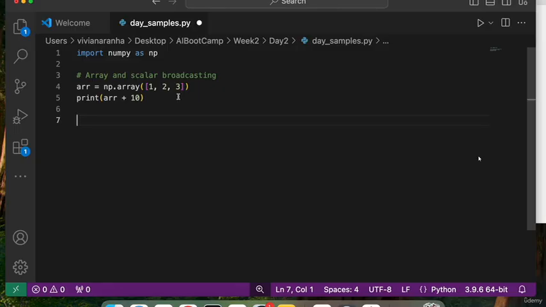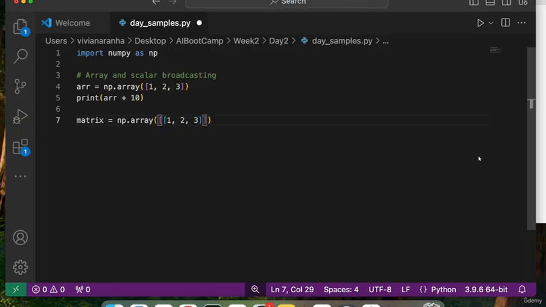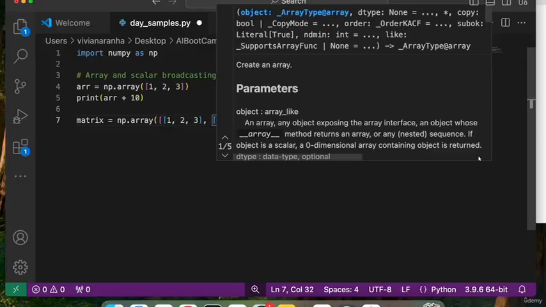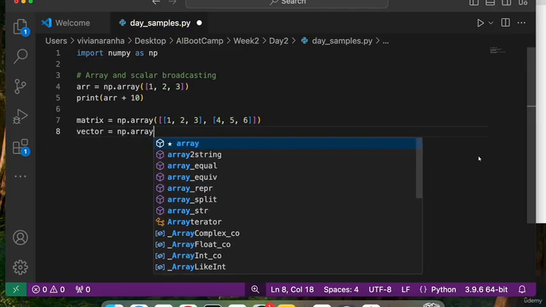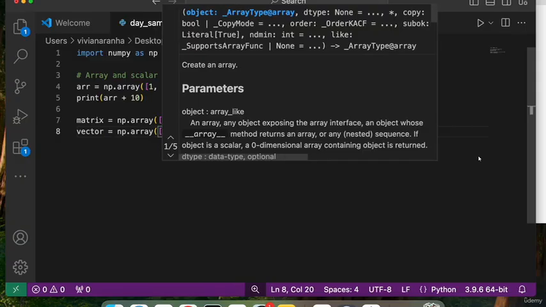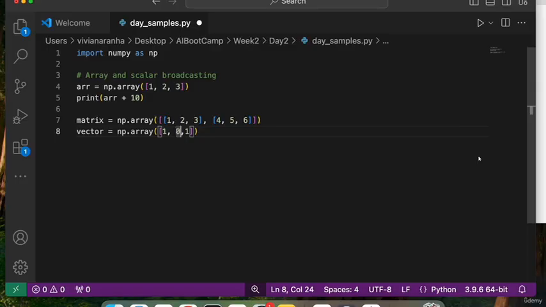So let's look at more on the array broadcasting. I have a matrix equal to np.array, and this one I'll create as a 2 by 3 matrix: 1, 2, 3, and the next element in here I'll add 4, 5, 6. Straightforward one. This creates a 2 by 3 matrix. I'll create a vector with np.array, call it 1, 0, 1. Okay, so there you go.